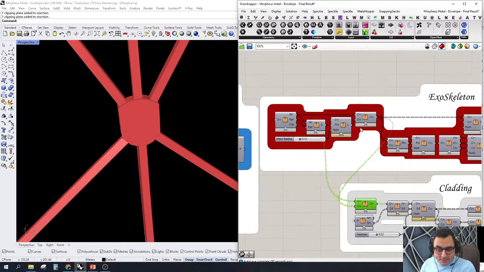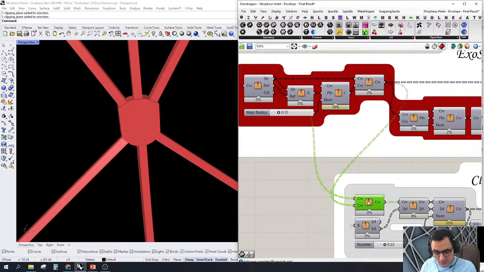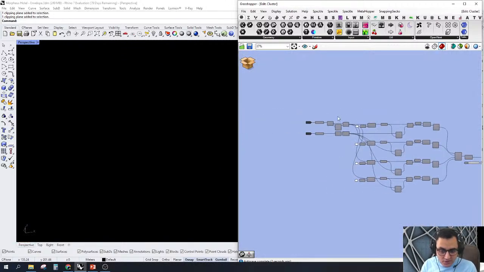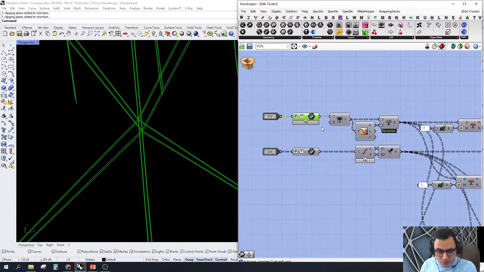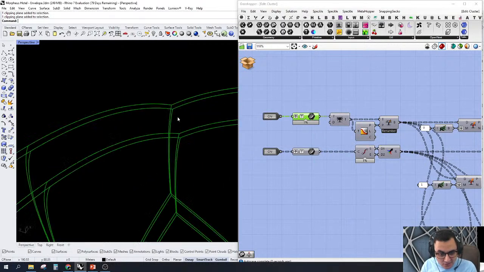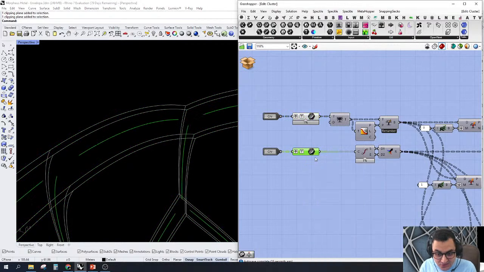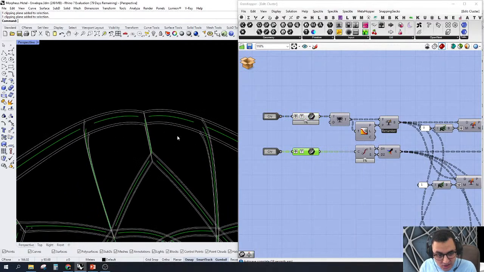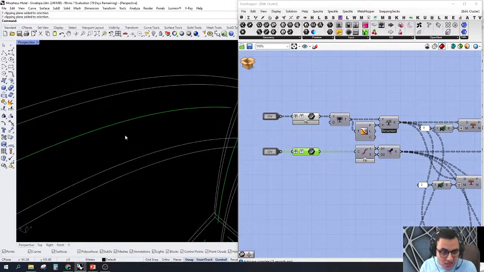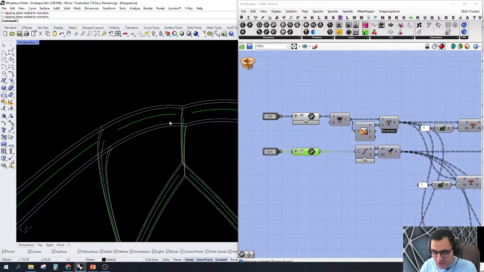So let me open this cluster. Basically what you are going to see here, these are the 4 layers that we wanted to deal with, and this is the reference curves, sorry, this is the structural curves. I selected the cut structural curves because I wanted to cut the cladding exactly where I cut the structural curve in the first attempt.